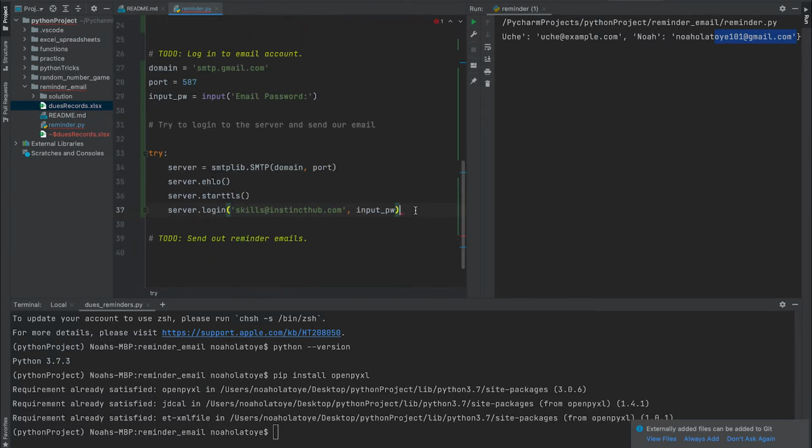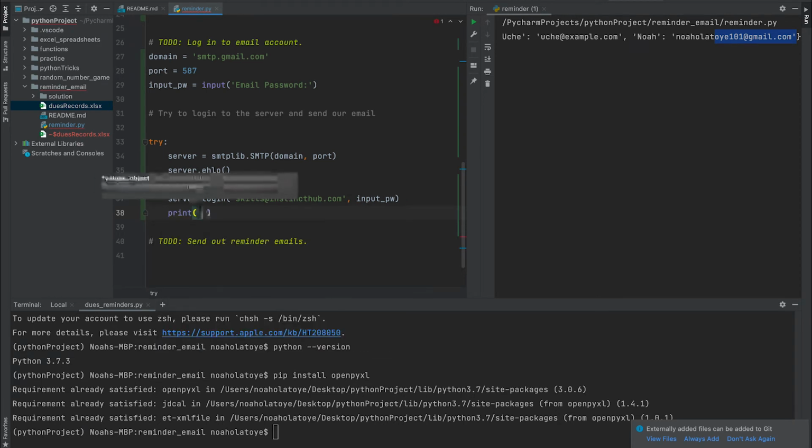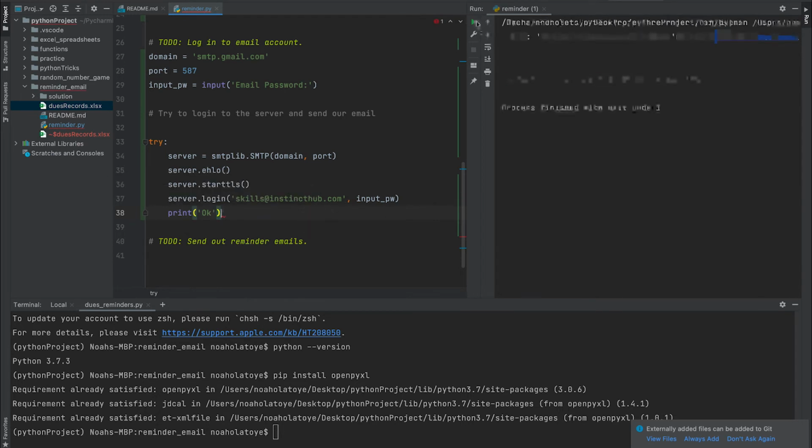So the next thing we will want to do right now is to send our email. Now that we have everything set up, next is to send. But first, let's check if everything works fine. We can just print okay if everything works fine. So let's check it out. Let's just run it and see.